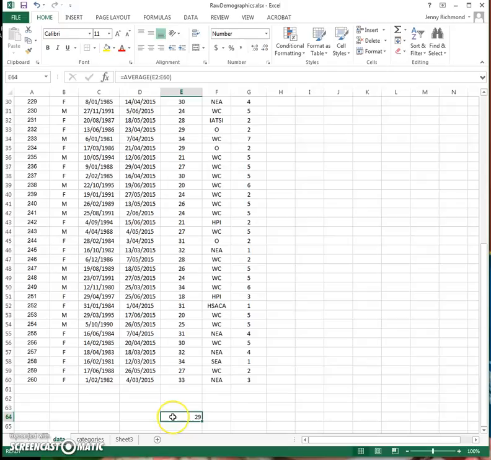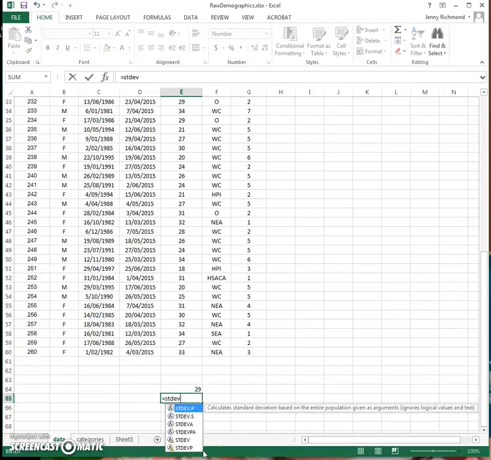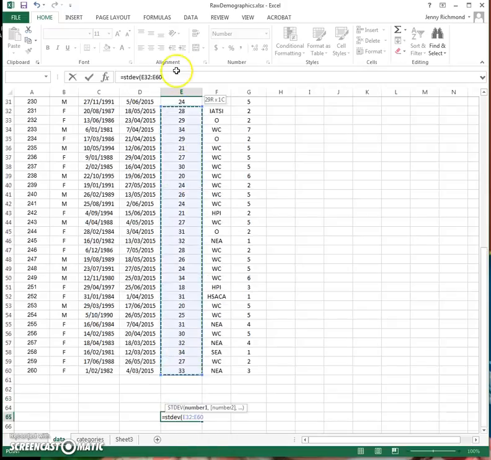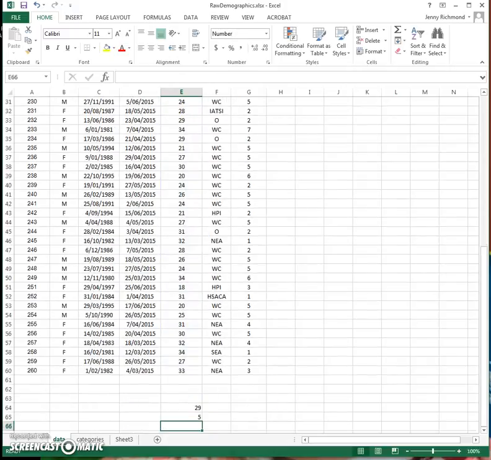We can also calculate what the standard deviation is. So to calculate a standard deviation, you just enter the formula equals STDEV for standard deviation and select the range of data that you want it to calculate the standard deviation on, and it'll tell you that the standard deviation of that array of data is 5. Okay, so now we know what the mean age is and what the standard deviation is.